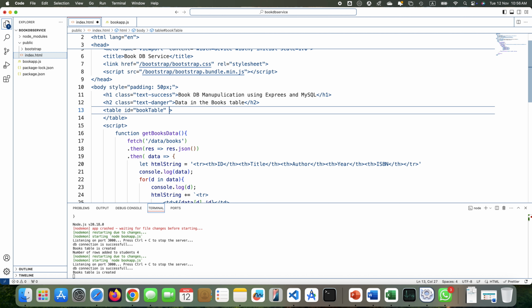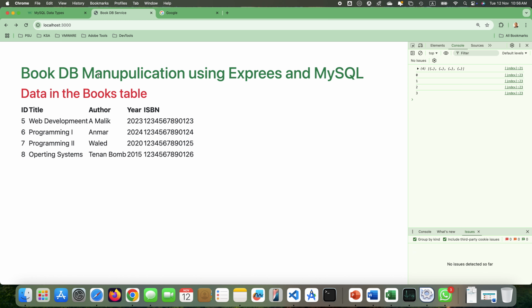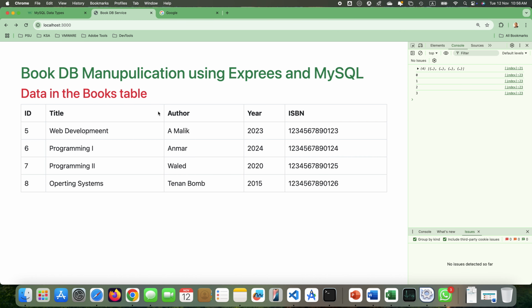better. So what we can say that class table-bordered, refresh, we get a better option. So now we are applying the CSS. We are getting the data from our database. We are connected with database. Is it fine so far?